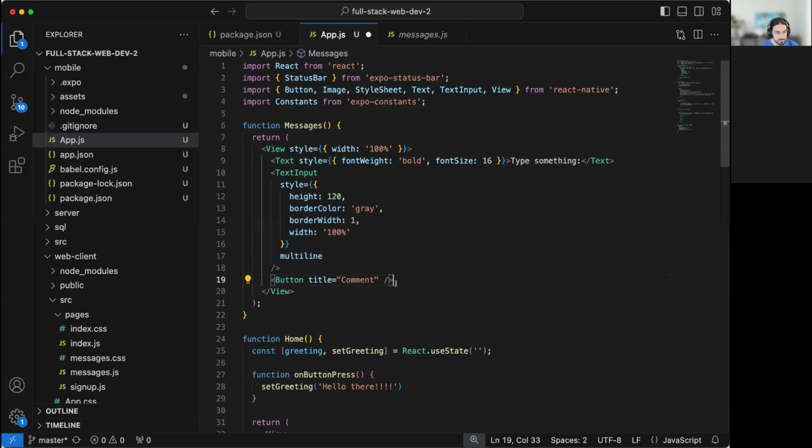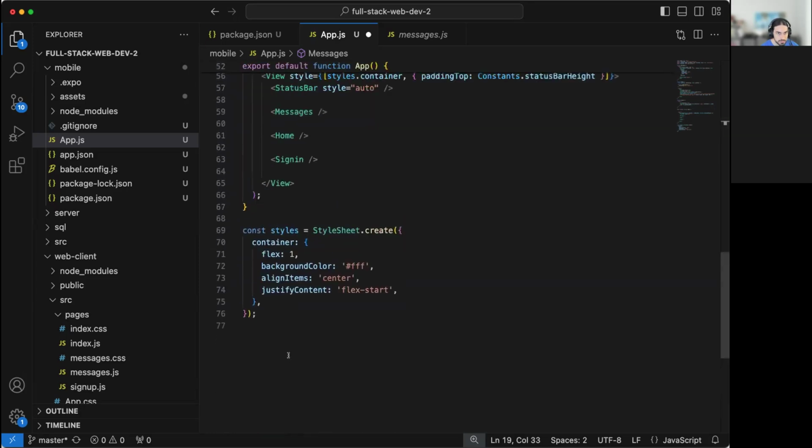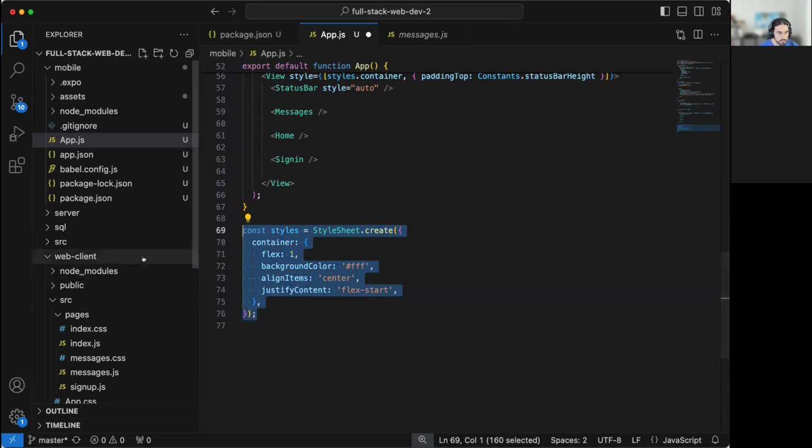HTML, CSS, we usually would have separate CSS files. And how would you do this here to reuse styles and such? Well, you can just define these styles in a separate file, and then you export that, and then you import from wherever you want. For example, let's say this is a global style for a container that any component could use.